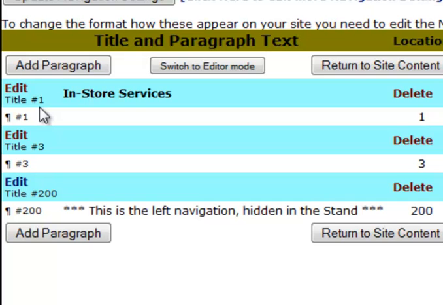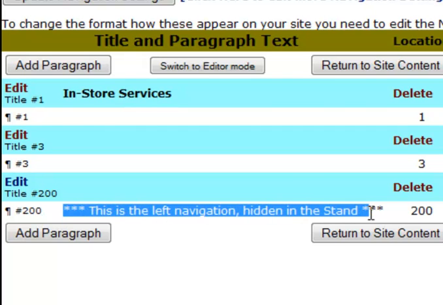In this particular example, as we start out, we see that paragraph number 1, or title number 1, says in-store services. Paragraph number 3 and title number 3 appears to be blank, and paragraph 200 says this is the left navigation hidden in the stand.